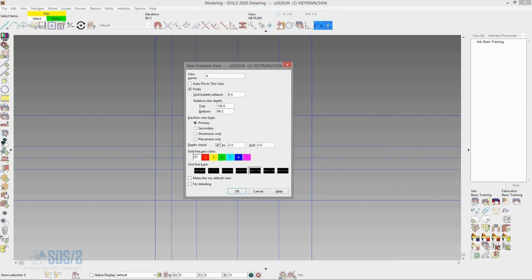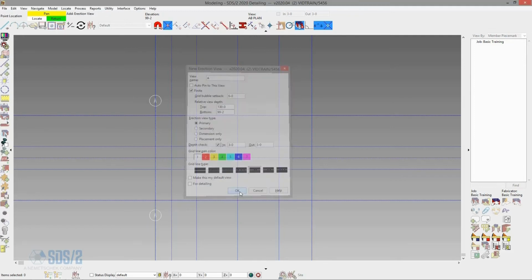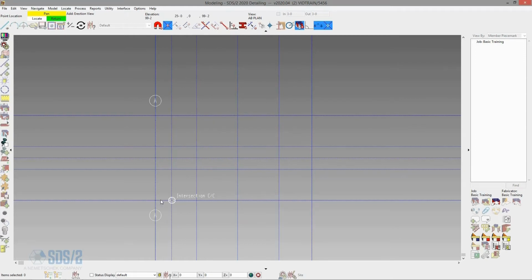And then our grid pen, line color, and grid line type will be the line type and color of the grid in the model, as well as what pen, color, and line type is used for detailing and erection view details. Make this view my default, which we already talked about when creating the very first view in the model. We'll make this the view that your model will always open to when you launch your modeling window. And for detailing, we'll put it into a separate for detailing list. We're going to leave all these unchecked at the bottom here and just say OK. You'll see that now I have grid line A and I can add another grid.